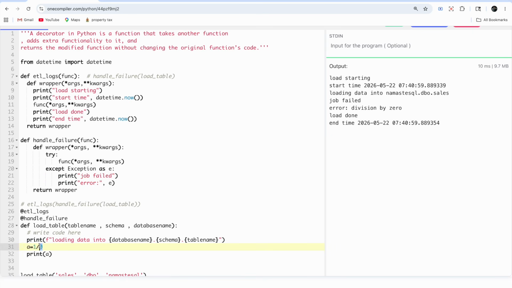So the moment the error comes, it will go in the exception block: job failed, and the division by 0. Then this function call is done, right? It didn't fail. We have handled the exception. Then it will go back here and print the rest of the statements. Right? So it is all fine.